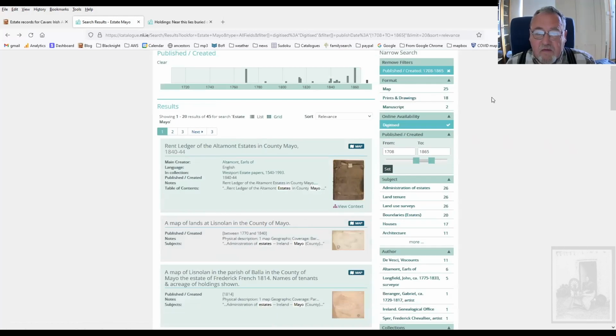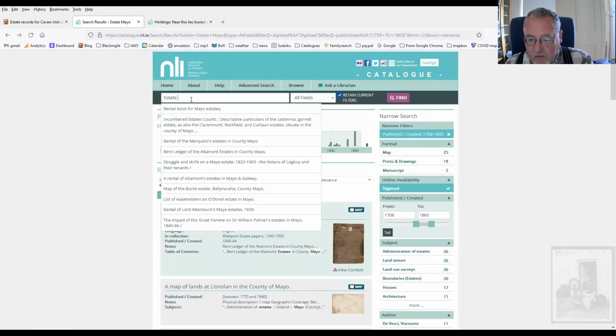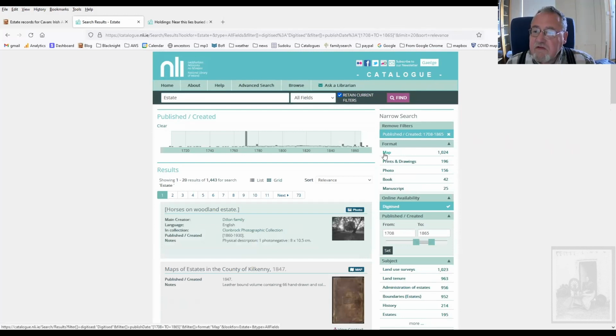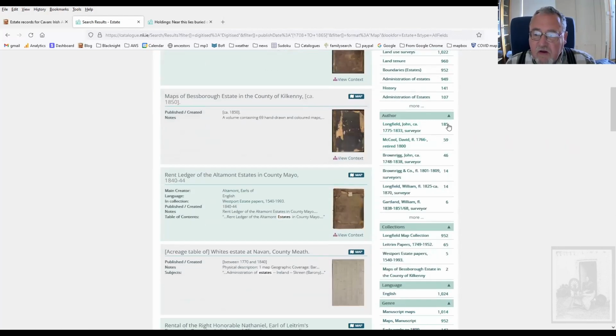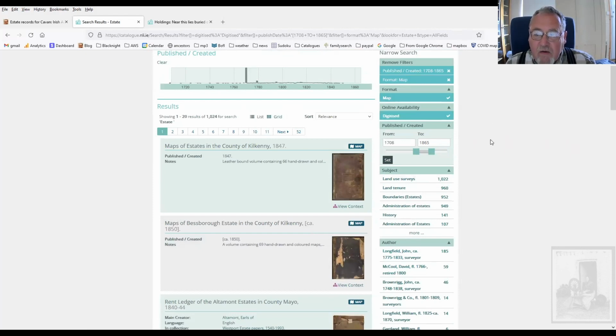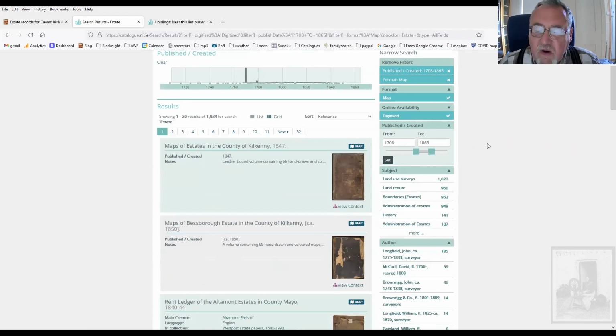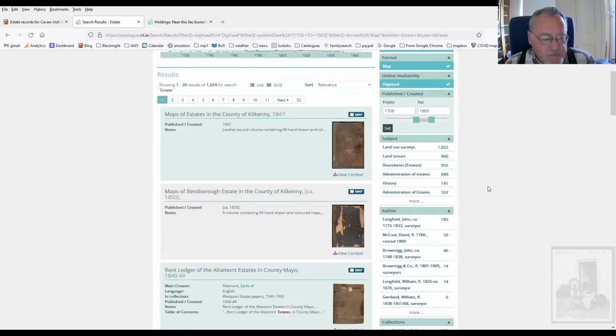So if we take out Mayo and go back to estate, you can see the maps, 1,024 of the 1,443 are maps. And the vast majority of those, 185, are John Longfield. This is the single biggest collection. The Longfield maps were created by this surveying company in Dublin that flourished between 1770 and 1840, and specialized in doing maps for large estate owners.